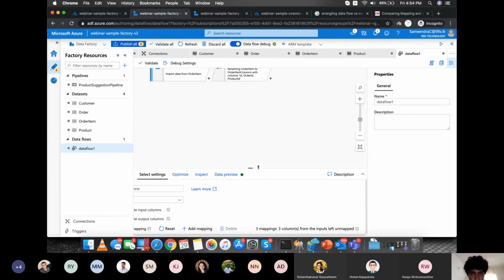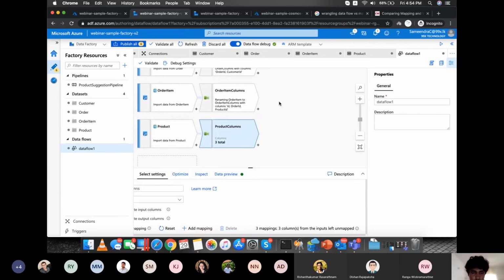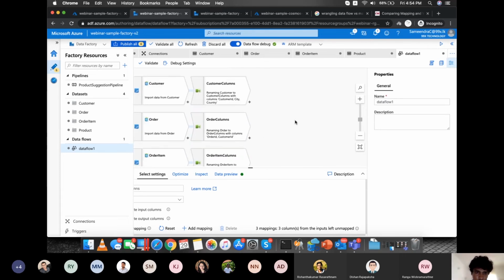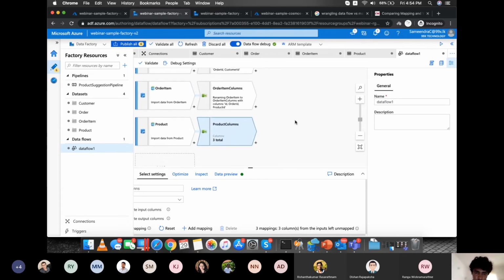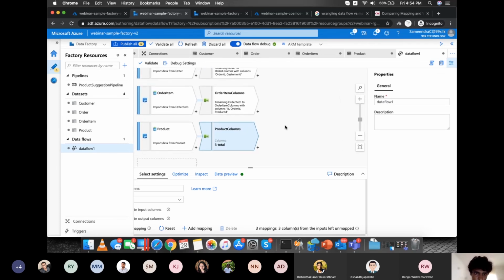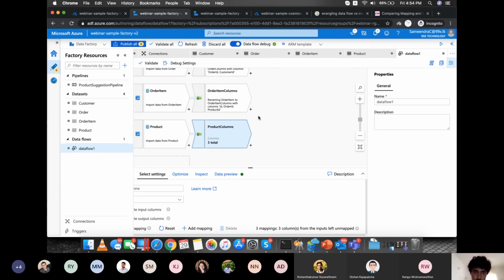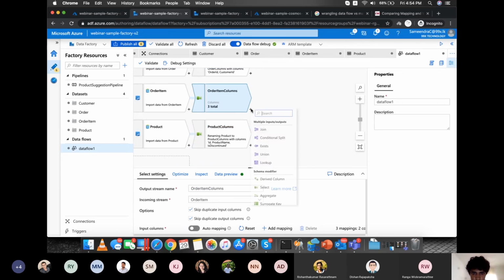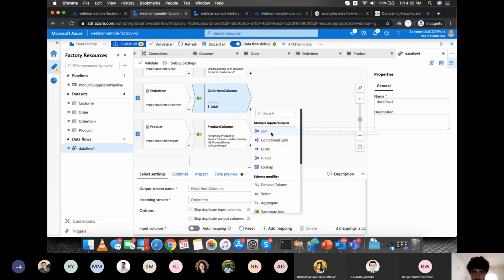All right. So then what we'll be doing is several joins. So I'll be joining all these tables together to create a flat table and do an aggregate on that. So we'll first be joining the product and the order item. So I'll click on the plus and select join.